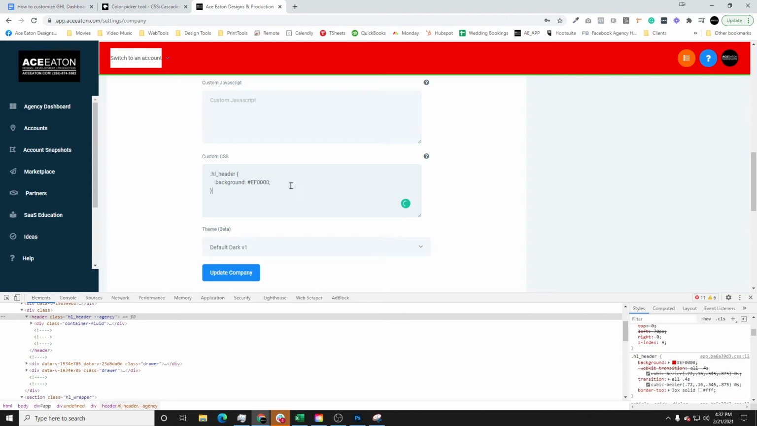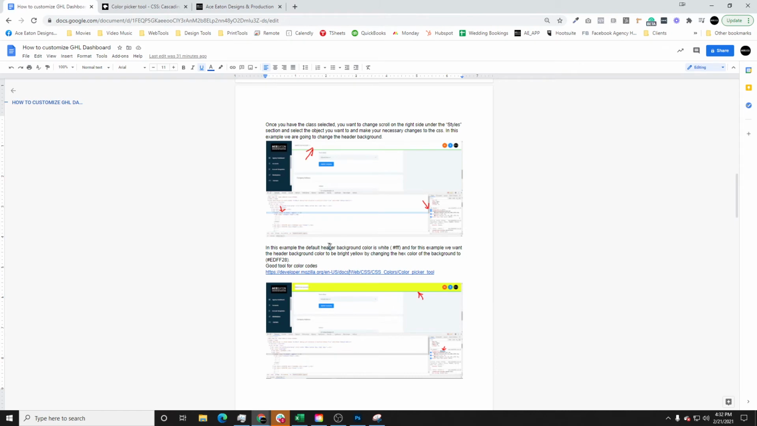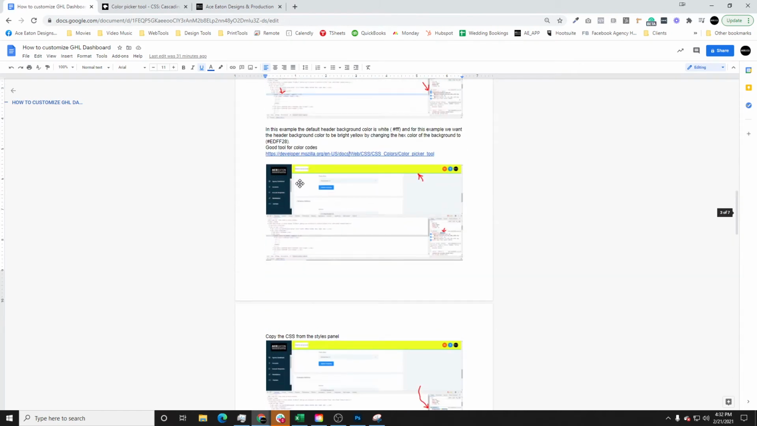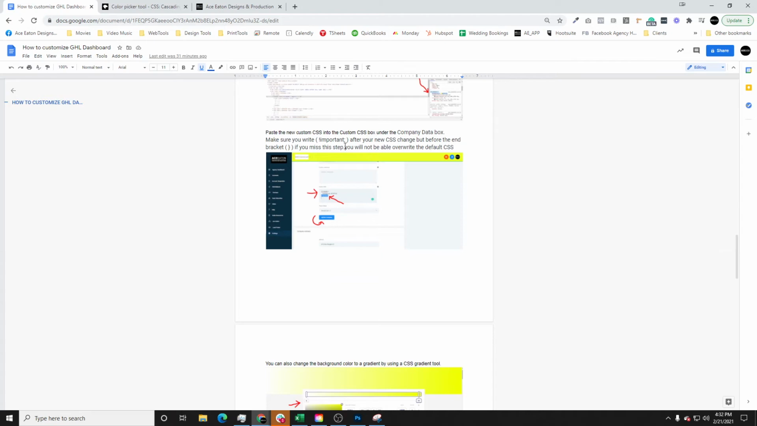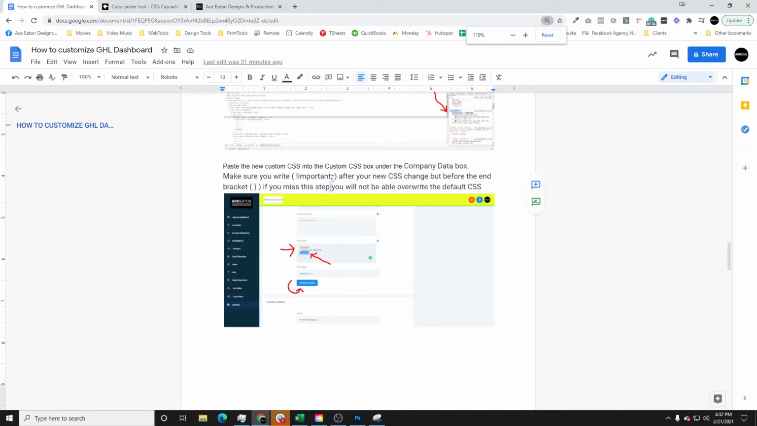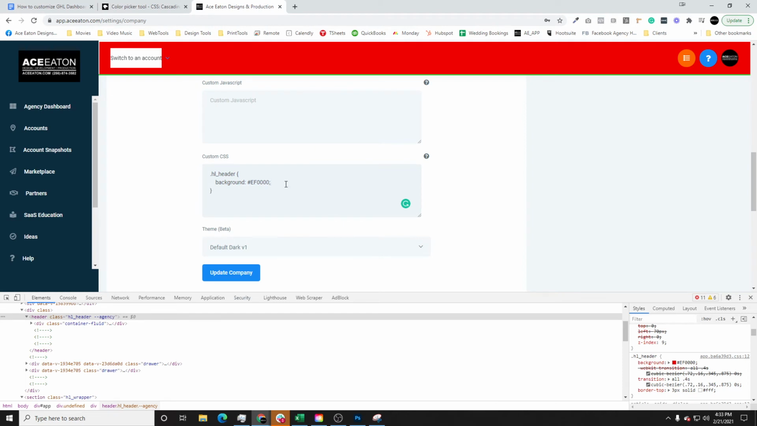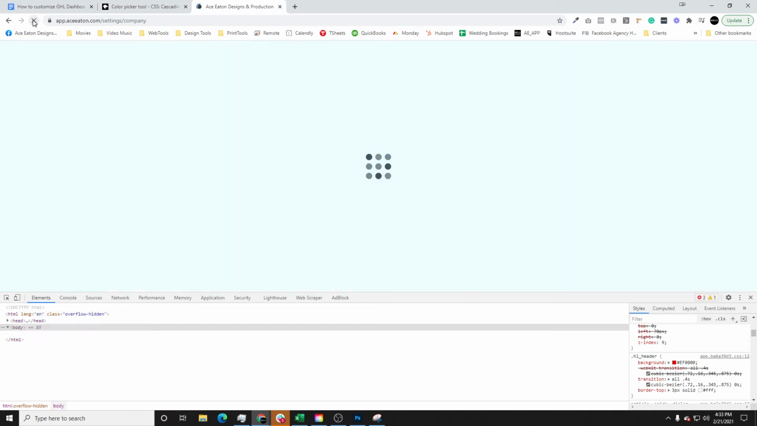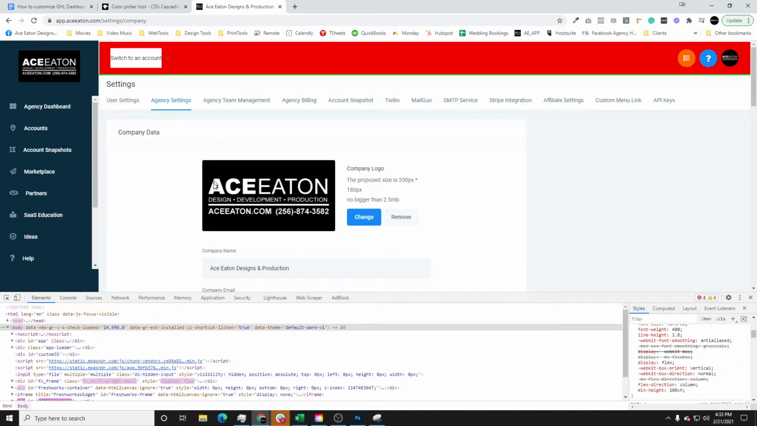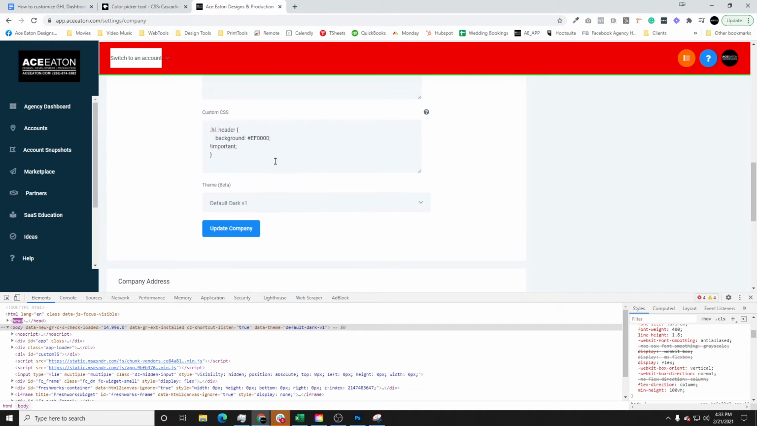Now one of the most important things to do, and I have it noted right here, is you want to make sure whenever you're doing changes that you add this CSS code right here: exclamation mark important, and then a semicolon. So we'll copy that, and I'll put this in the description as well. Let's make sure we apply that so that it overrules the default custom CSS. So we're going to press update company, then refresh your page, and it should stay red. And there you go. That's pretty basic and simple.